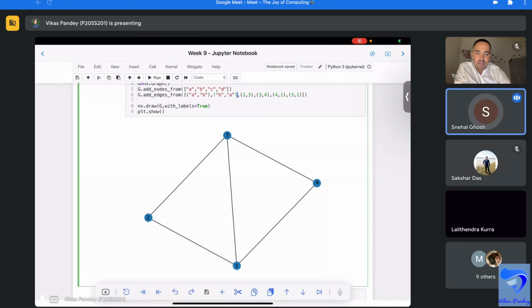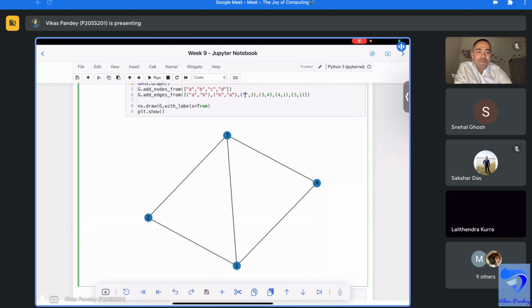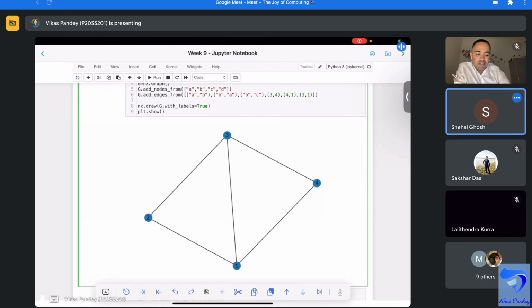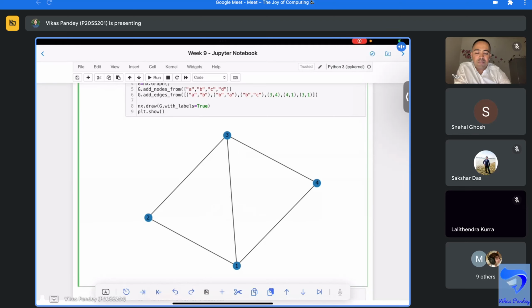Sir, if a node is mentioned twice in the node list, will it show an error or will it make another node with the same letter or number? Let's try that also. What is your opinion on this? Can there be two nodes of the same numbers? That will actually create some confusion, but let's see that. For now, I am just doing this.